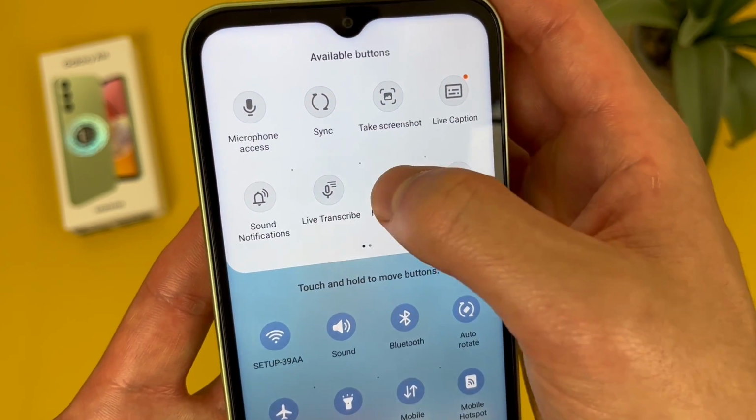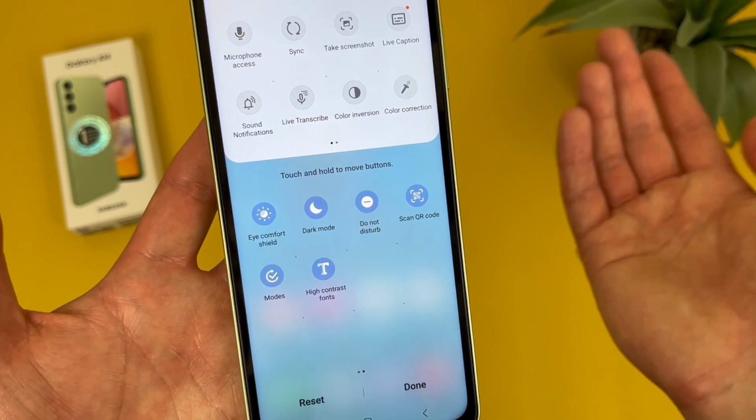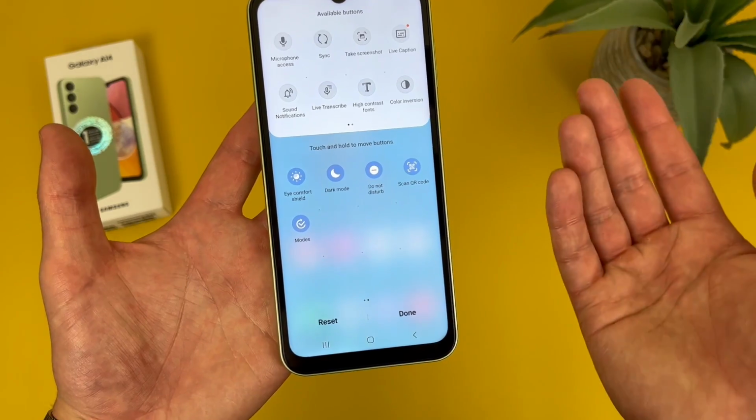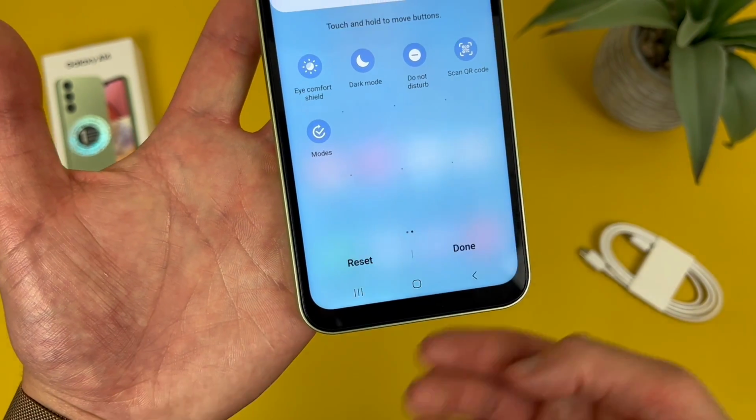To add something, press and hold. Drag it on here. And that's pretty much it. To remove something, do the same thing. Then when you're done, you can hit done. And if you want to reset it back to the default, hit reset, and that's pretty much it.